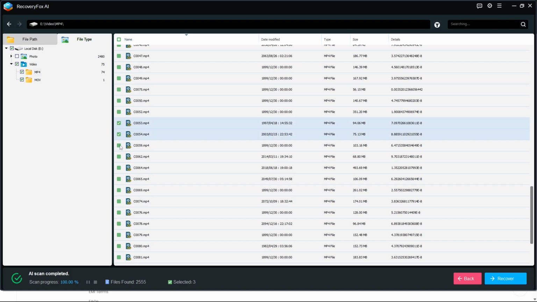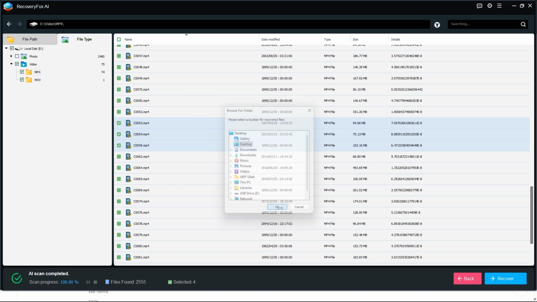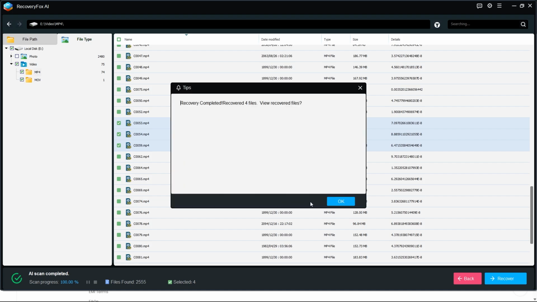Once selected, you can right click any of the selected files or use the recovery button in the bottom right corner. Next, choose the location where you wanna save the restored files. Never save recovered files to the same drive they were originally lost from, as this can overwrite them. Once the files are saved, click OK to open the folder.